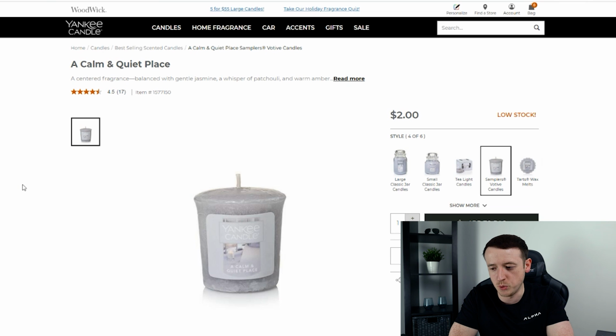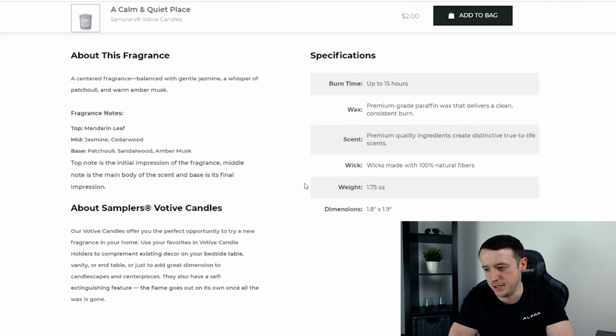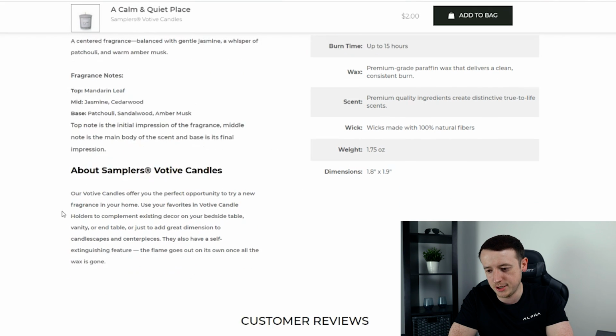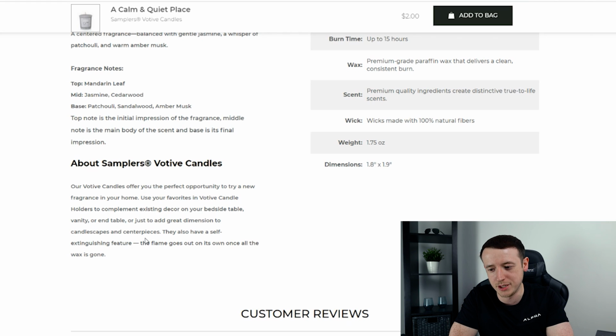An example of this would be this Calm and Quiet Place Yankee candle here. If I just scroll down to the product description, you can see that it's got a bunch of specifications and features, etc. But what they actually do is talk about the benefits of this particular candle. As you can see here, use your favorite votive candle holders to complement existing decor on your bedside table. That's the benefit. It complements existing decor. You can add great dimension to candlescapes and centerpieces. Another benefit, showing off the home a little bit more.